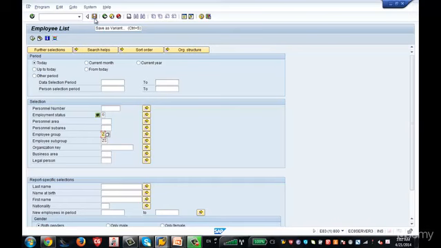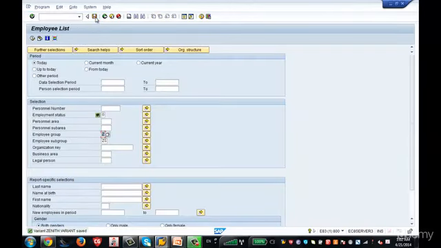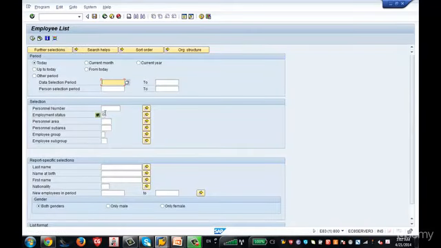Now click on it. It will ask what your variant name is. Put Zenith variant, and the long text, Zenith variant for testing. Once you enter the variant name and description, now you can save it. Now you have saved it, right? Now you go back. Now again execute the report. Now you won't find the entered values, but you already saved a variant, right?